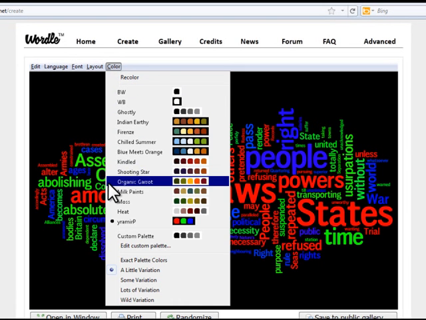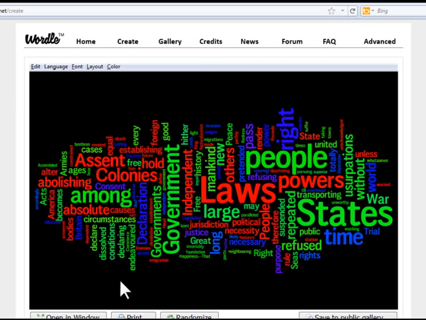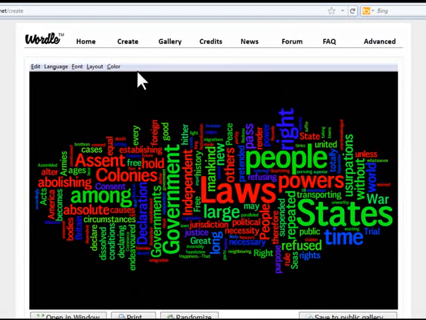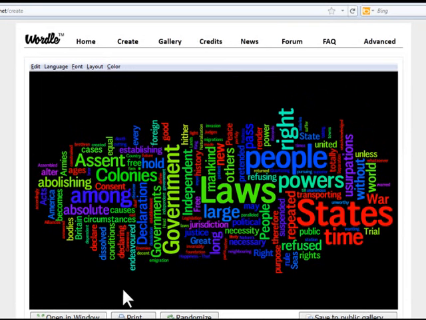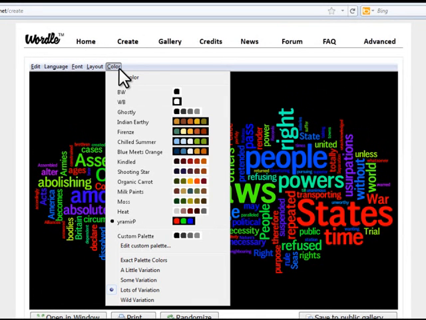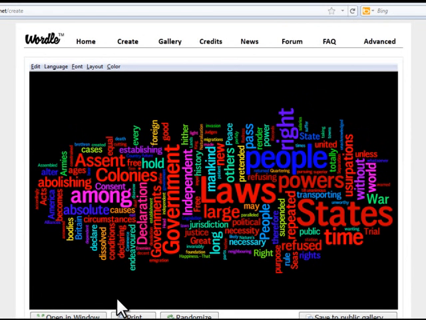You can go down to the bottom, and currently we have a little variation. We can do some variation, and you can see how that changed our cloud. We can do lots of variation. What it is doing is it's taking our original choice and giving it some variation. Or we can click on Wow Variation to really mix it up.